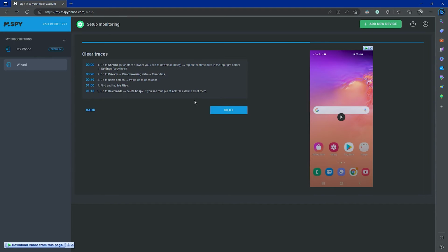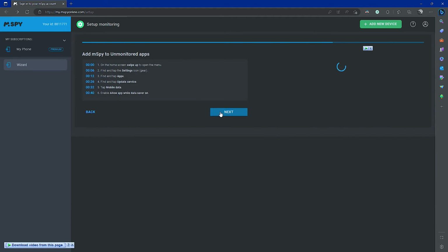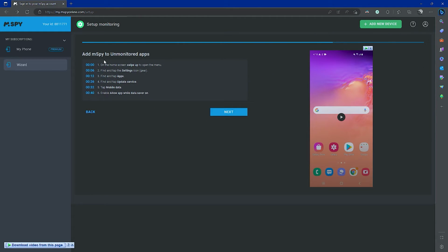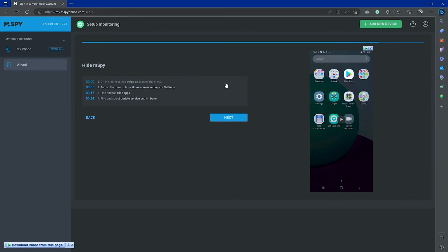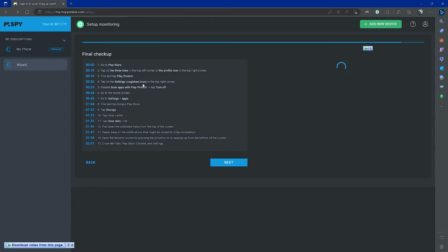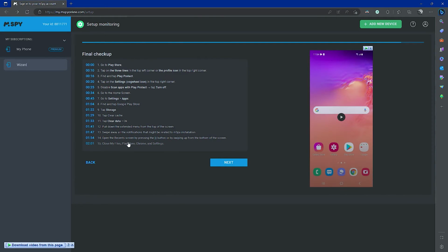And the last thing you want to do is to make sure you clear traces so that they don't know what you did or don't have any idea you've done something like that. So you have to clear the data and clear everything on your smartphone. Also, you'd want to add mSpy to unmonitored apps. Follow the instructions on the page and you should be able to do that. Then you turn on location for the smartphone so that you'll be able to monitor the location the person is at every time. And finally, you hide mSpy. You just need to hide it from the apps so that nobody notices any unrecognized application and might end up uninstalling it. And then you finally make sure that you go to the Play Store and just follow the instructions here and you should be good to go.